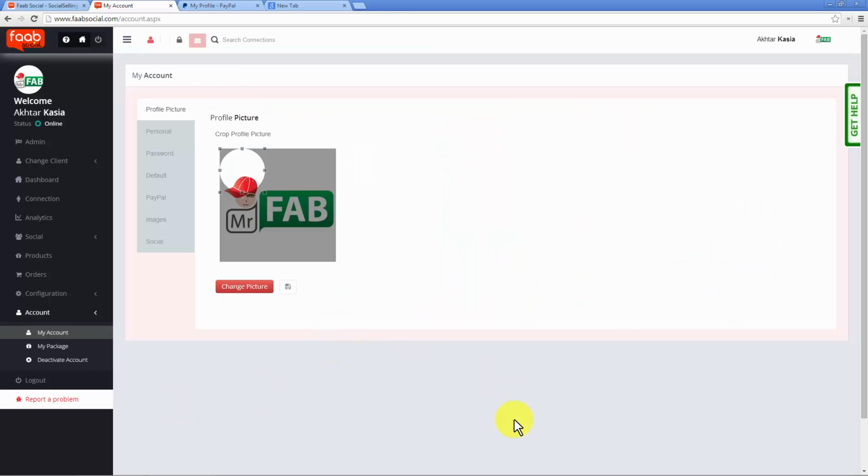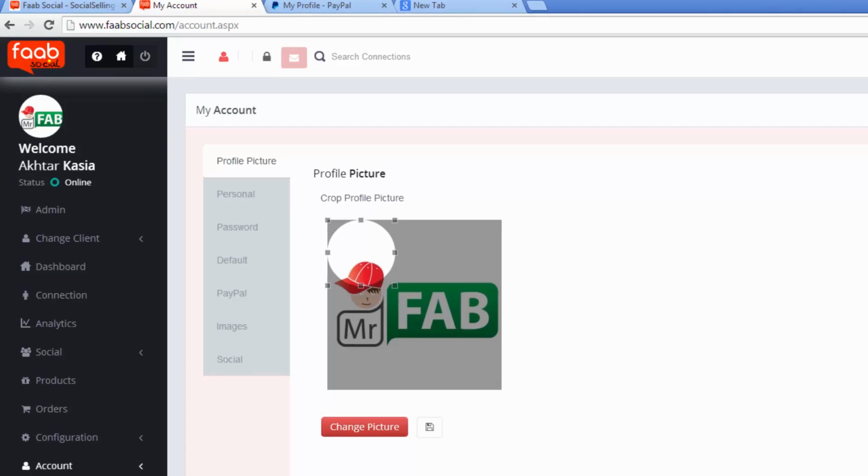Once you log into your Farb Social account the very first time, you will be taken automatically to the My Account page. So let me explain to you what each section means. Profile picture. The profile picture is used to show you in Farb Social's unique search connection result, and also used on your social profile page. We will cover these profile pictures and the search connections of Farb Social in later videos.